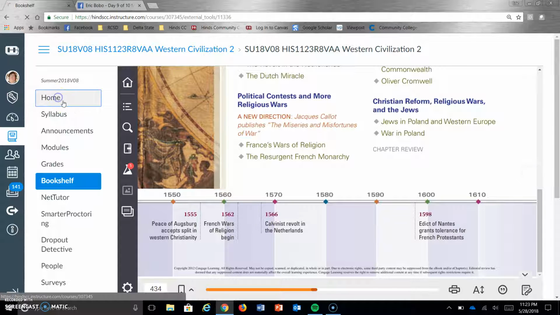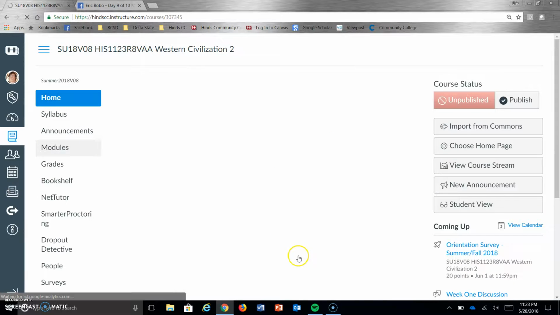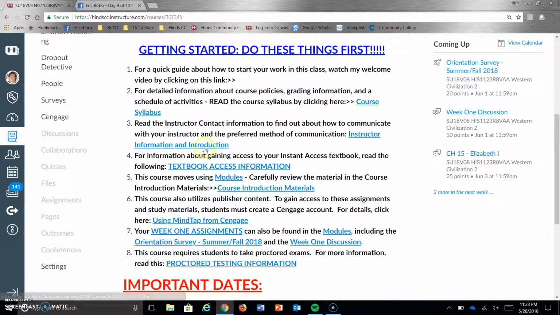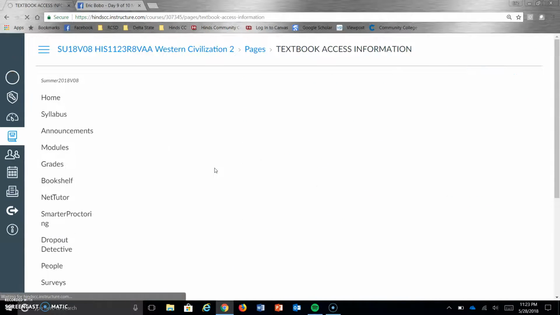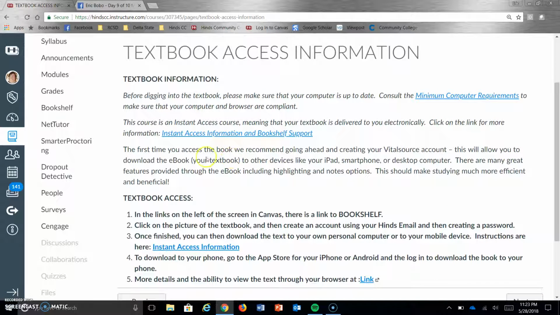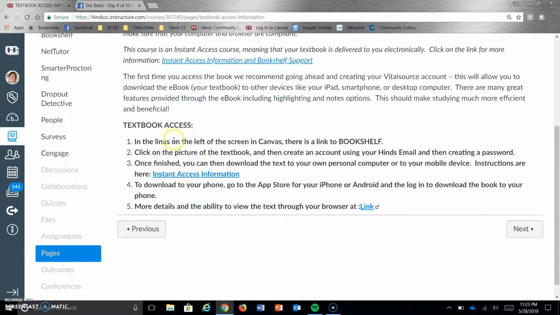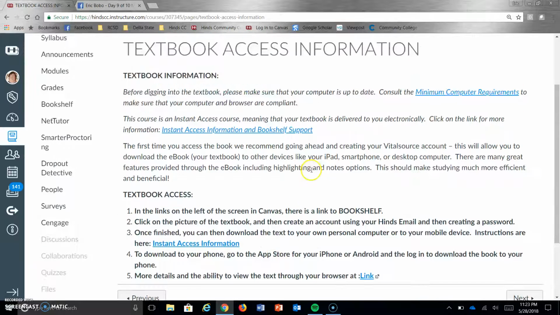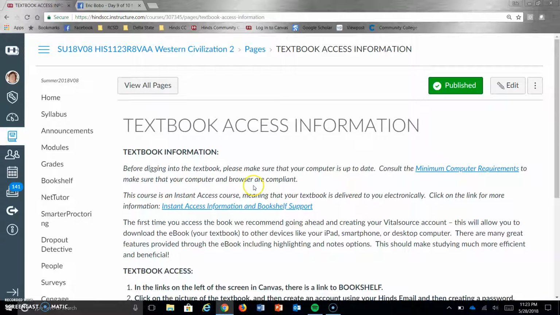Also, let's go back to the home page. If you click on this link for textbook access information, there is also a link here for instant access information and bookshelf support if you need that. There's a brief reminder here about what I just said. So make sure that you do this immediately. It's the most important thing that you can do the first day of class.